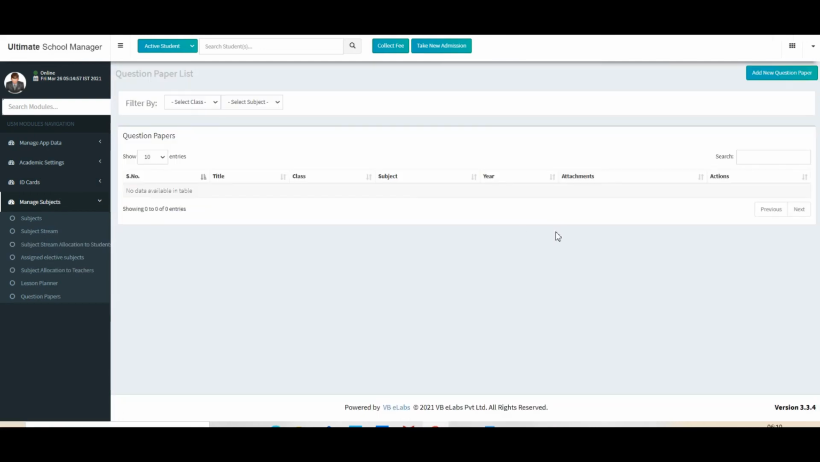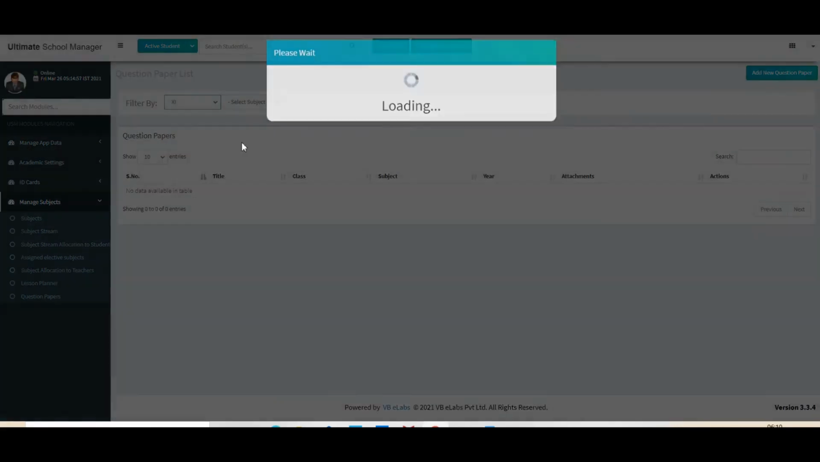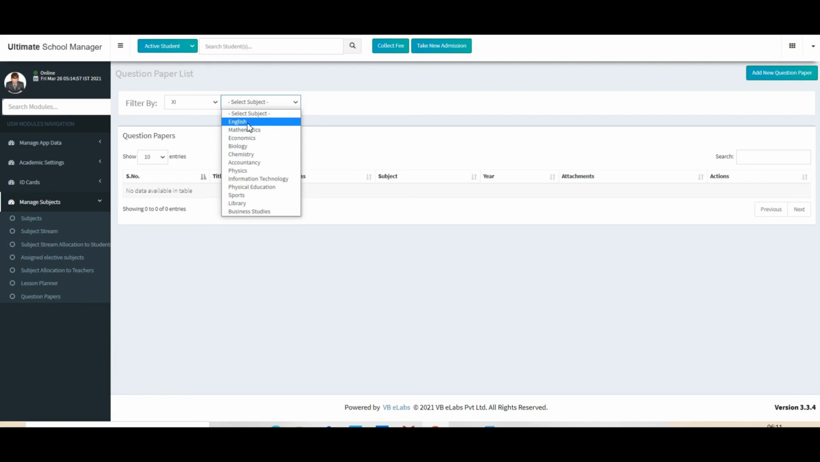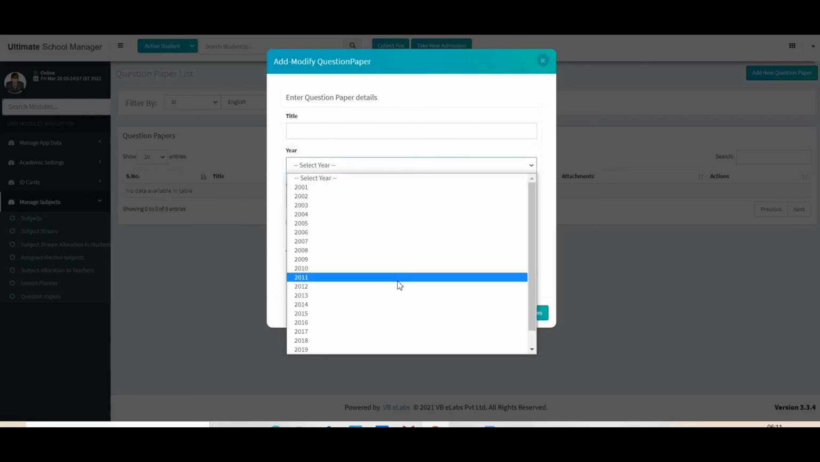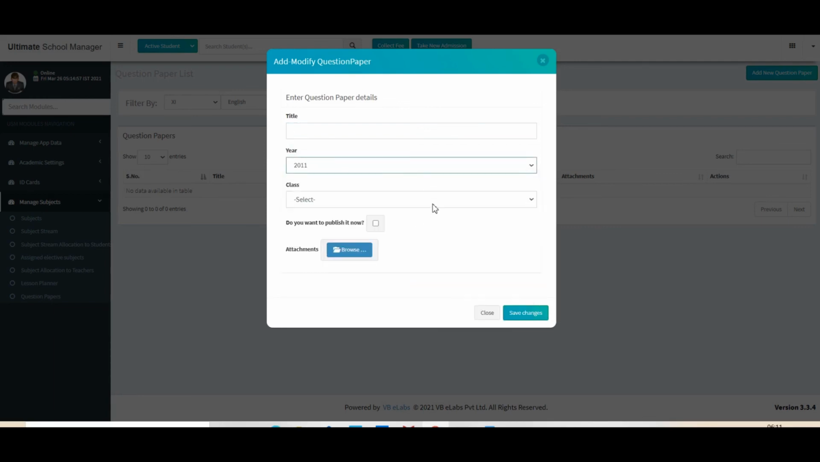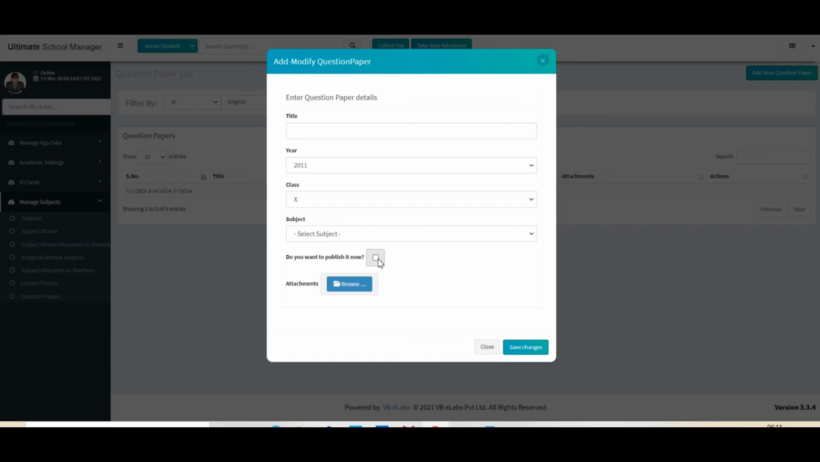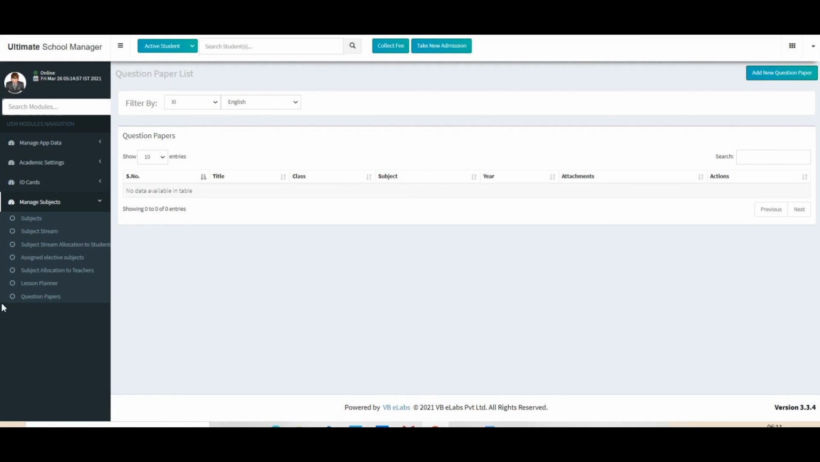Similarly, we can also upload question papers. For example, we go to class 11th and we select a subject, and then we can easily view the question papers if they're already loaded, or we can also add new question papers. We can give them a title, select a year, in case of old question papers, select a class that they are meant for, and whether you want to publish it now. This will automatically send across emails to all the students, and you can attach the respective question paper, and you can choose the file and you can save the changes.